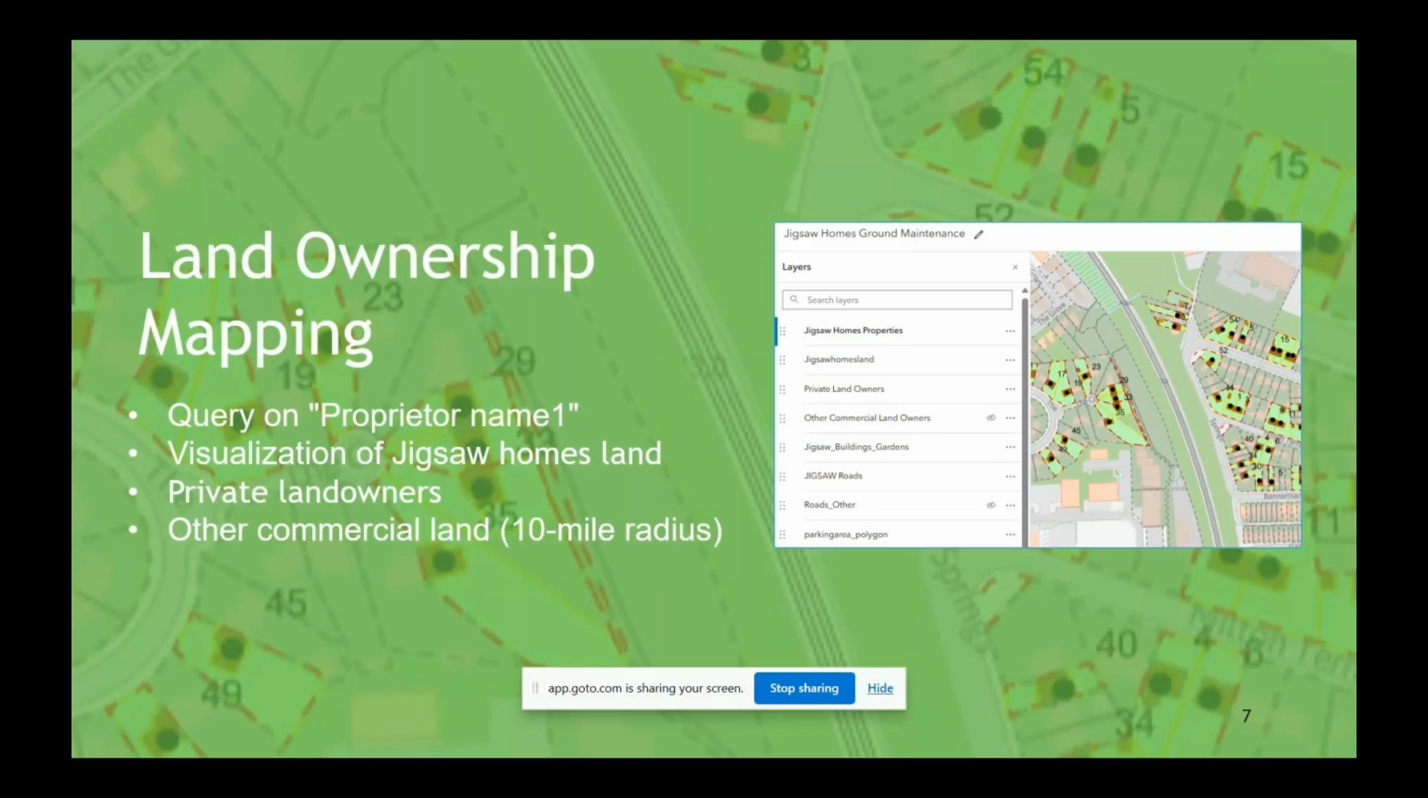We also use ArcGIS for land ownership mapping. We've written a query to clip all our properties using the proprietor name 1, which is everything that's owned by Jigsaw, all our companies. So we created a query that is pulling all our lands. We've also mapped private landowners close to our properties and other commercial lands within a 10-mile radius of our properties.